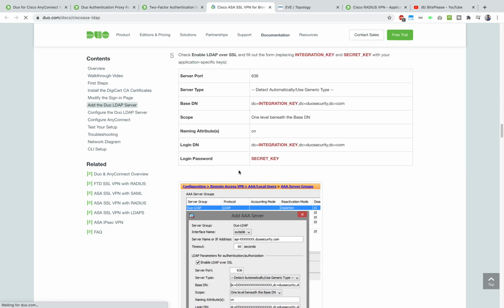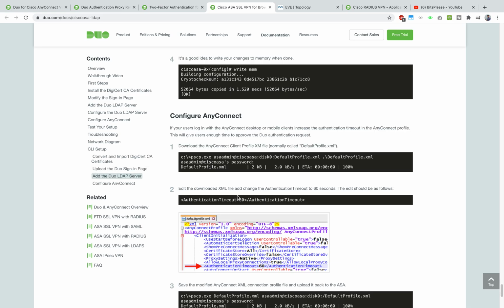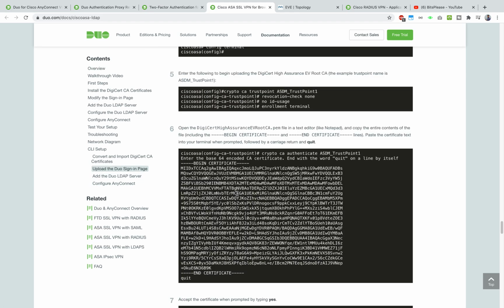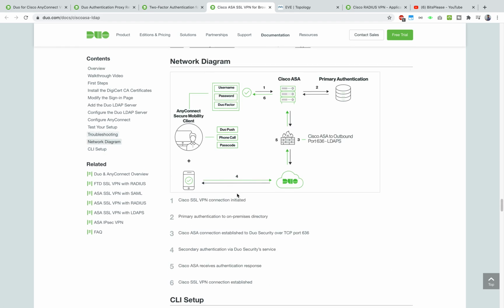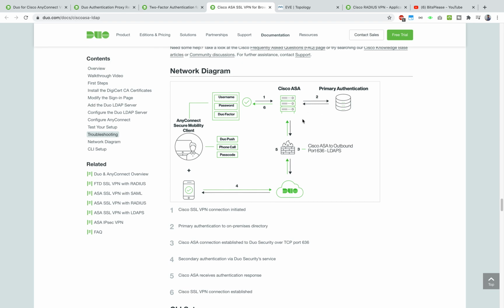So this is what we did in the previous one. Let's scroll to the bottom again. Yeah, there you go, right? So this is what we did. We did not have our primary authentication proxy. ASA was doing it directly, right? And then ASA was trying to reach out to the DUO cloud to do the secondary authentication.